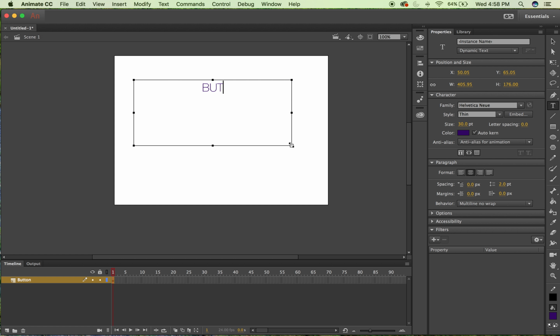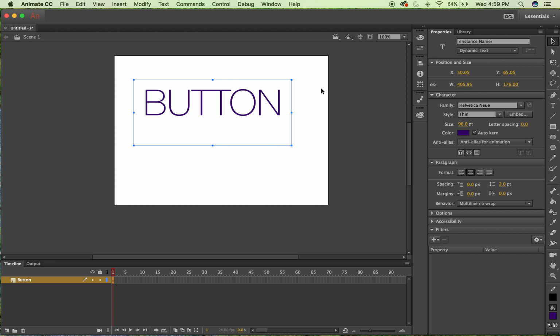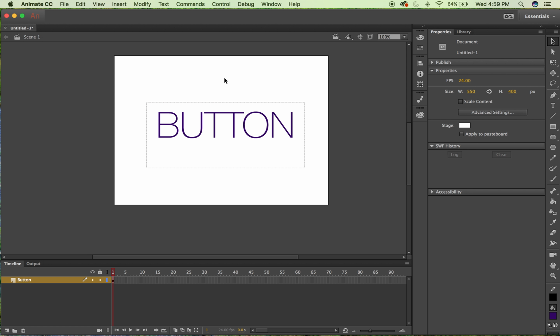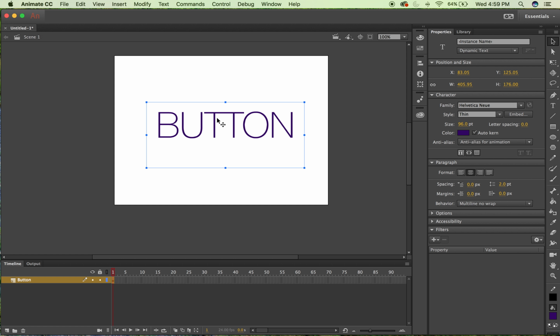So I'm just going to use the word button very simply. I'll make this pretty large. So in my properties palette again, I can just drag the size option, hit my selection tool, and now I can move this guy. Same with type, you have to convert this to a symbol to create a button. So a button really is a symbol.